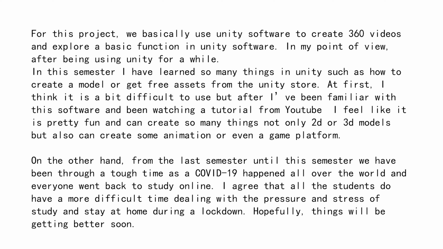On another side, from the last semester until now, I know it's a tough time as COVID-19 happened all over the world and everyone went back to study online. I agree that students will have a more difficult time dealing with the pressure and stress of study and staying at home during lockdown, but hopefully things will be getting better soon. So yeah, thank you so much.